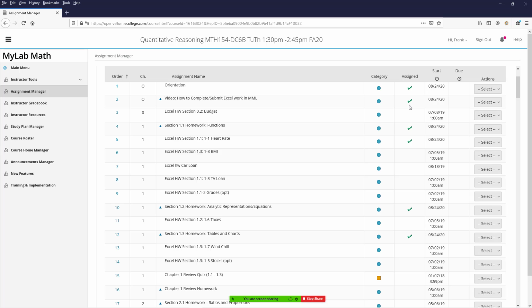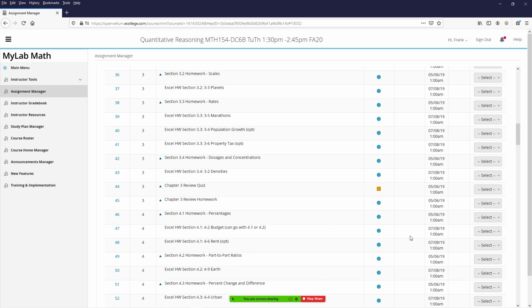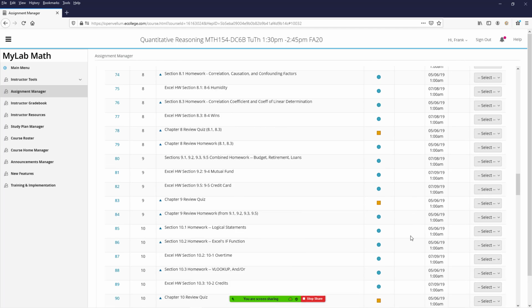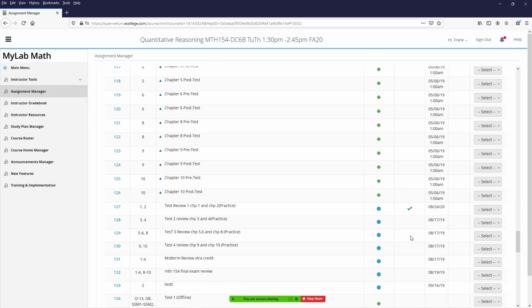Now, one other detail here is that I can print out this test. It'll let me print out the whole assignment and save it as a PDF file. So I can print out the whole test, so that you have a hard copy of what test 1 looks like. You can do that today.